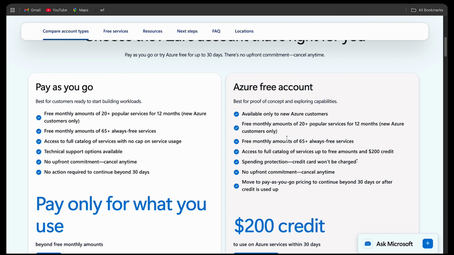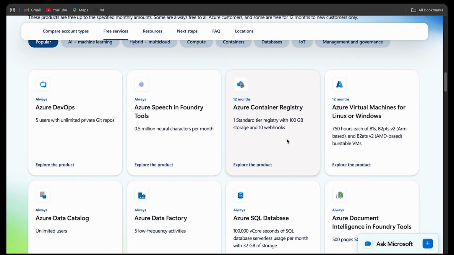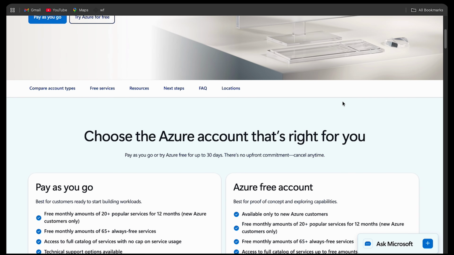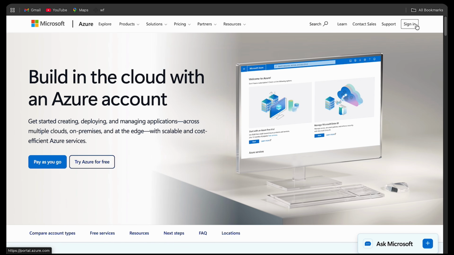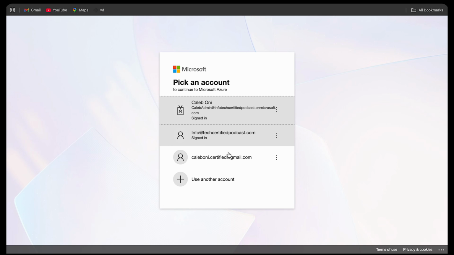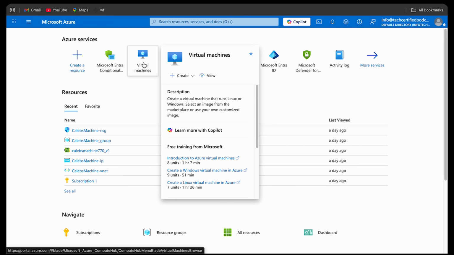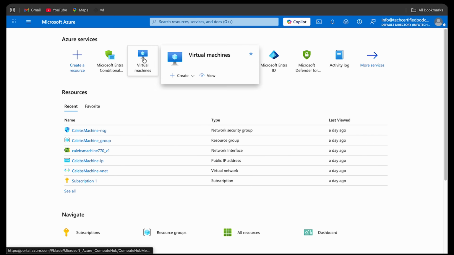If you have already used this and you no longer have a free account, then you might have to do the pay-as-you-go version and pay a small fee to do this. I, of course, have already done this and I have an Azure account, so I will just sign in and we'll begin this project. So this project is going to be creating a virtual machine and then securing the NSG to make sure that this device can only access secure websites with HTTPS and not have access to other sites on the internet. Now, first things first, you go to virtual machines.